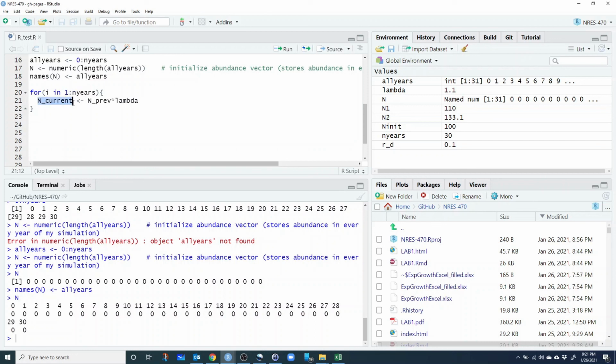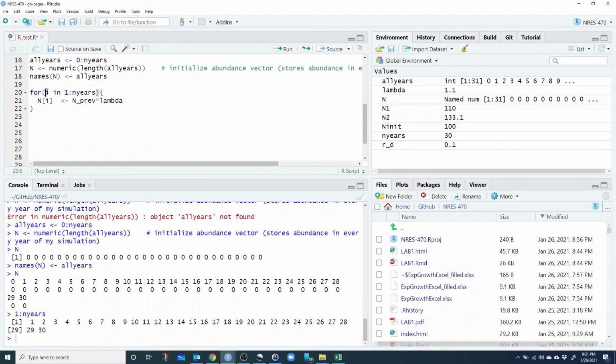And instead of n current, what am I going to do? I'm going to take this vector n, and I'm going to use the fact that I'm in this for loop, and the way a for loop works in R, you take this vector i, this 1 through n years, and this variable i gets the value 1 the first time we're looping through this vector, and then i will take the value 2 the next time we loop. Remember, we're going to run everything that's between the curly brackets the same number of times as, in this case, number of years. We're going to run it 30 times.